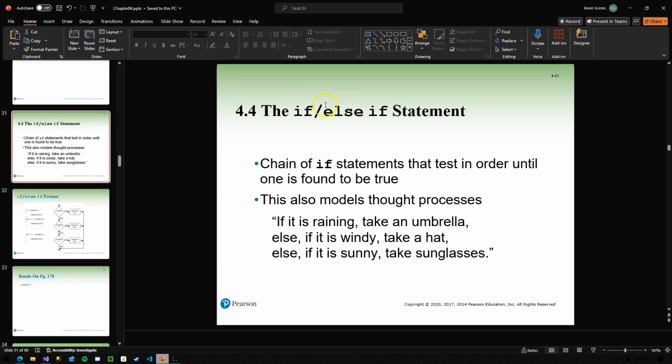So the if, else, if statement. So we had the if, else statement. Now we have the if, else, if. So it's a chain of if statements that test in order until one is found to be true. They are also trying to model like a thought process, such as, if it is raining, take an umbrella. Otherwise, if it's windy, take a hat. Otherwise, if it is sunny, take sunglasses. You could also write this one step further.